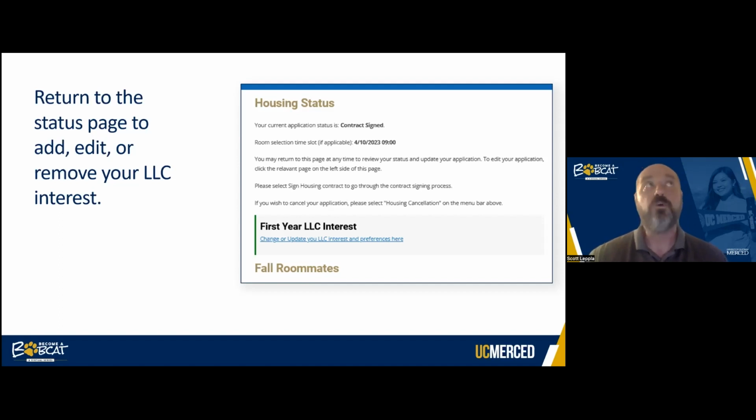And then if you are under 18 and your parent or guardian hasn't signed it yet, it will still show as offered housing. And you'll know whether they've signed it or not. Once your parent or guardian completes that, this page will display as contract signed.